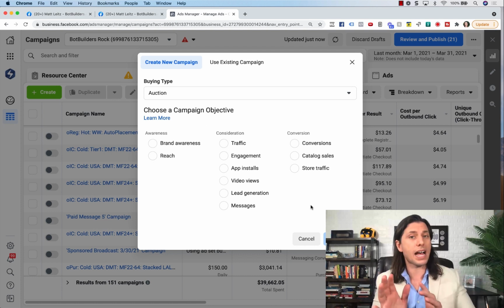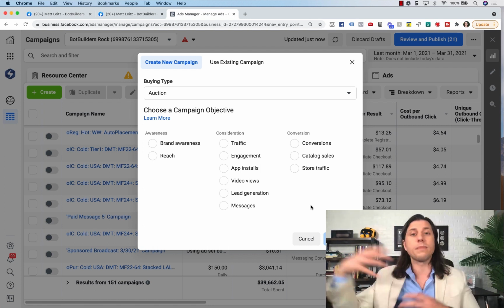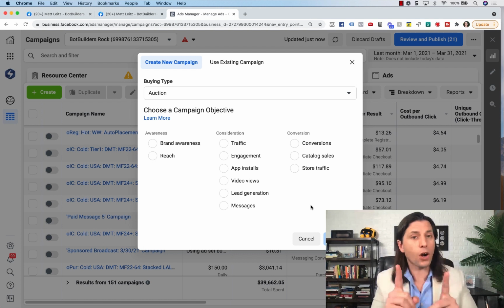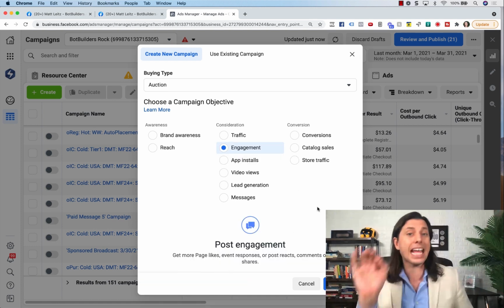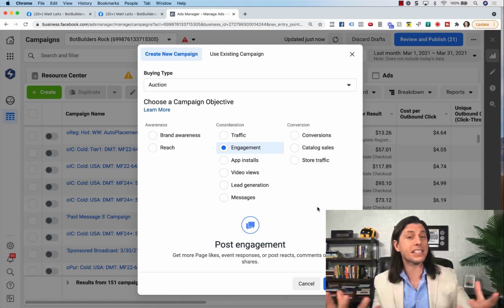Now, most of the time when you run ads, you're going to run them as conversion campaigns. So let's just pretend you made a new video and you want to run that video to make sales to your page. Well, yes, you're going to run conversion campaigns, but at first, you're going to start the ad off by running it as an engagement ad. We'll run it as a conversion ad later, and I'll tell you how we do that, but start it as an engagement ad.